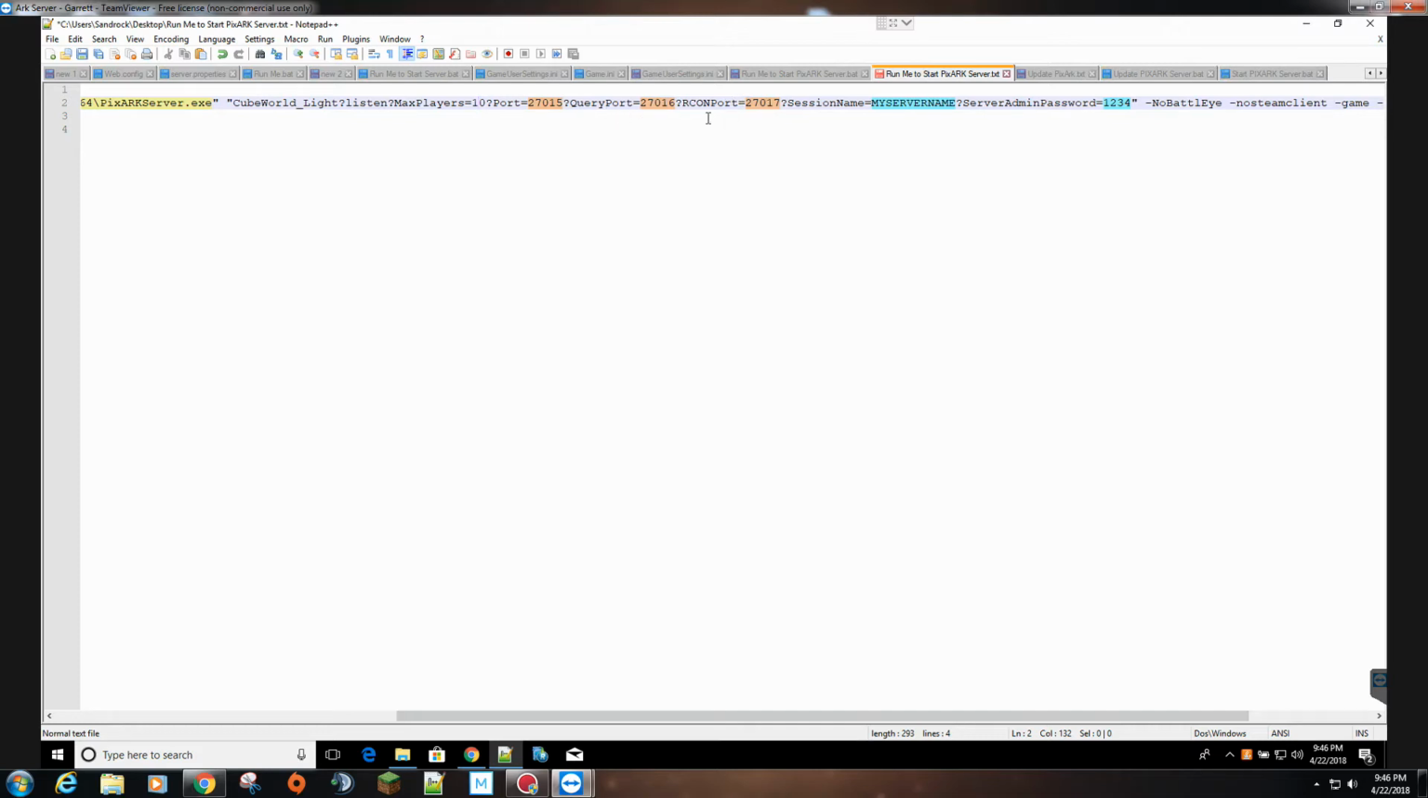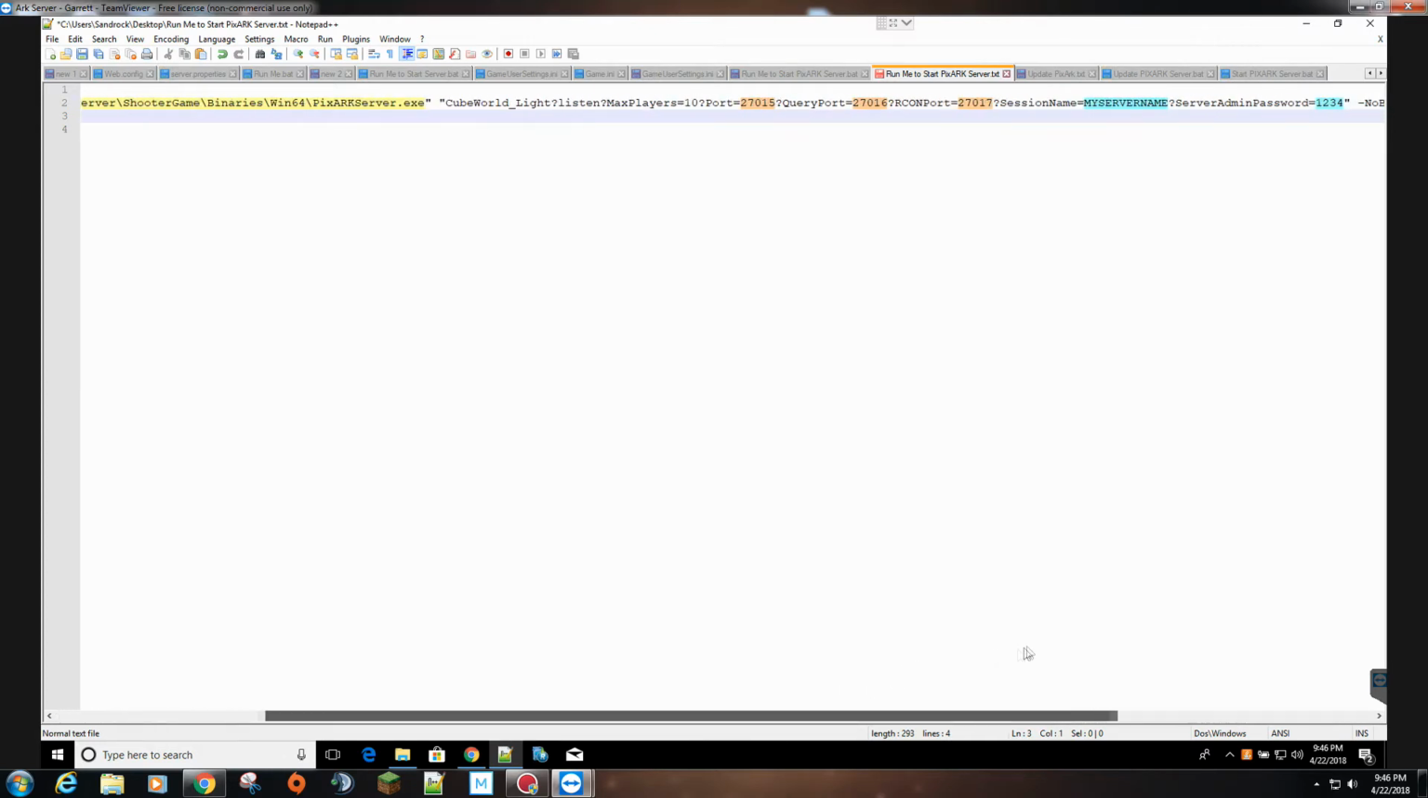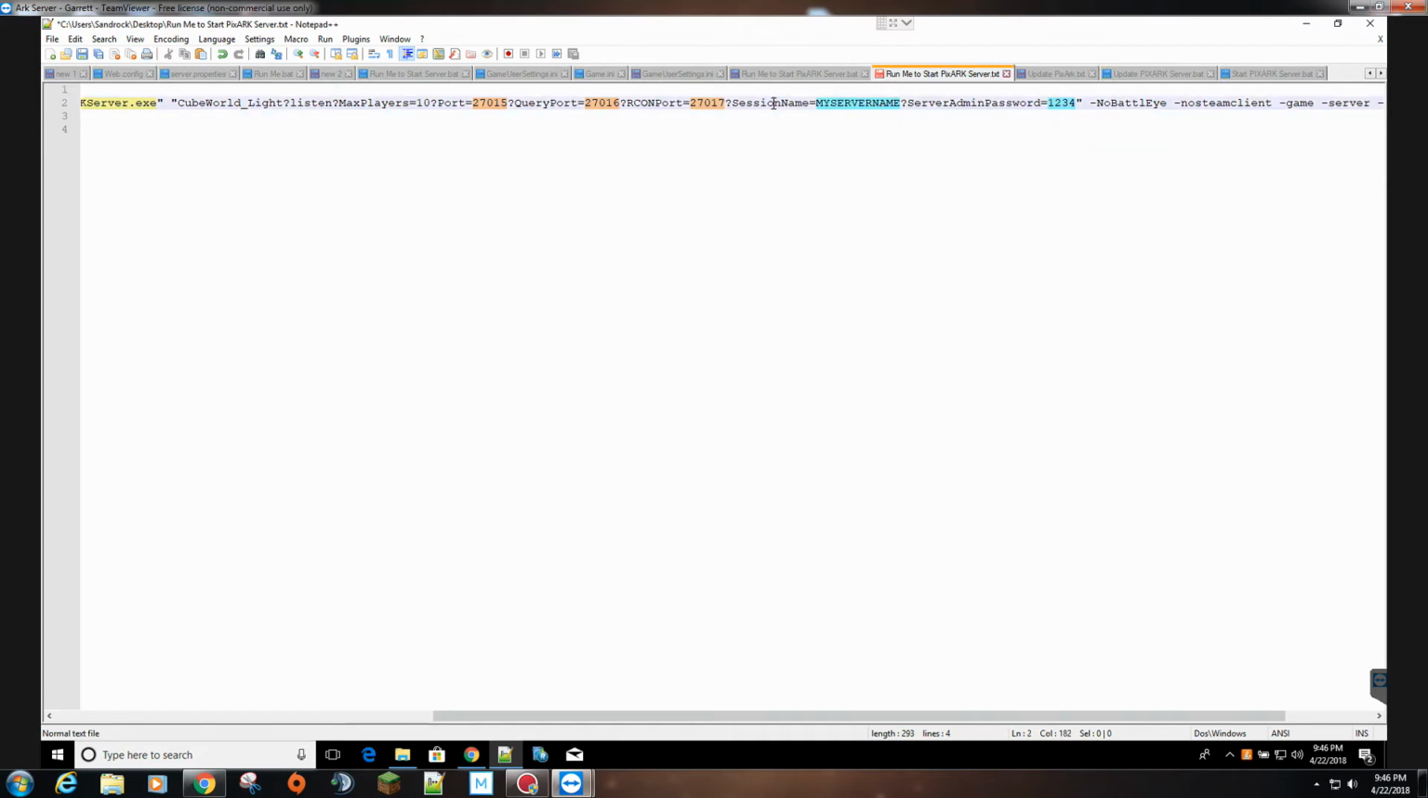Those are the 3 primary ones, and there's actually a 4th port all the way at the end of the command here. CubePort 14999. I'll mention that again later, but there are 4 ports that you're going to have to have open to be able to successfully join a game or your server and have other people be able to join it as well. All right, so the next part here, SessionName equals. Now I have my server name.